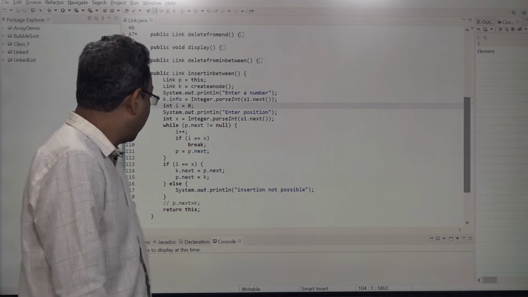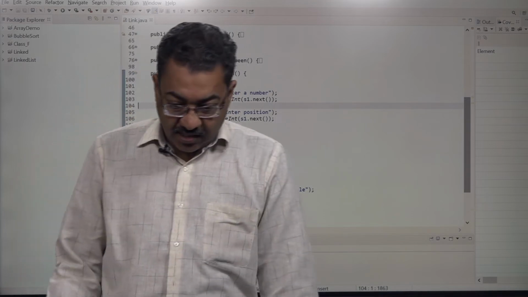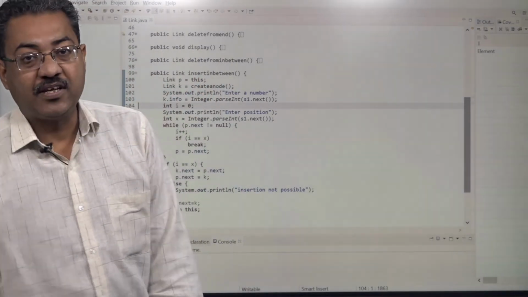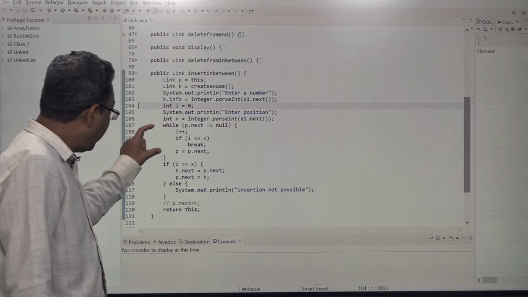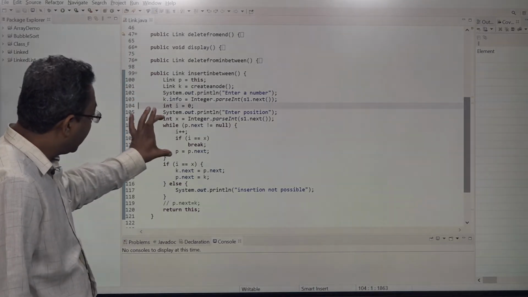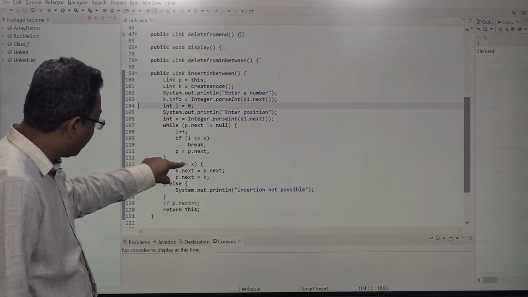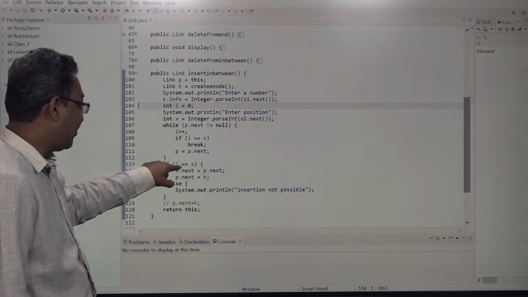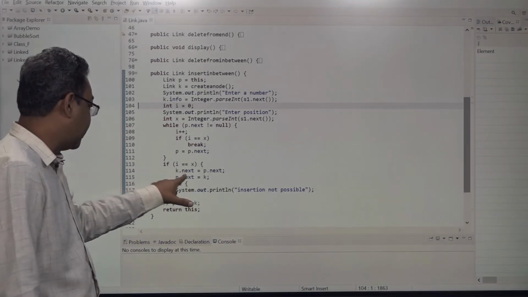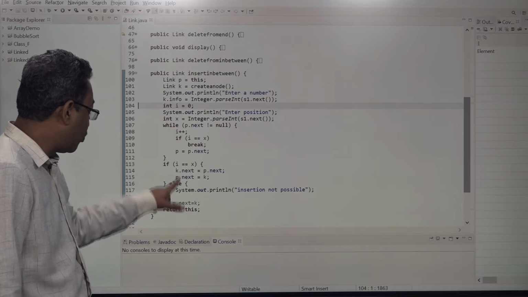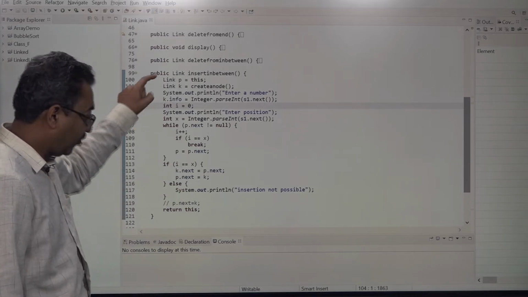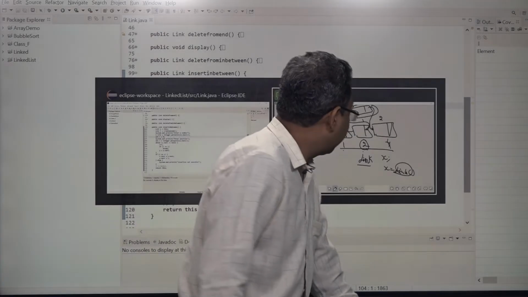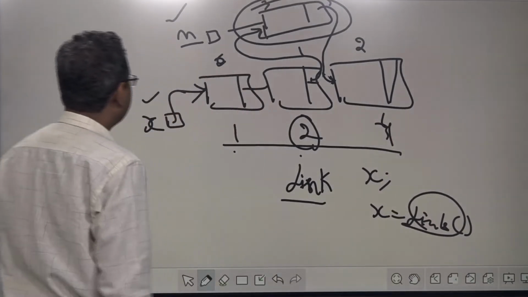And after that, the position might not be there. So what is it doing? It is checking: have we come out of this loop based on this? If we have, then definitely we have reached the required position. So insertion should happen. And what is it doing? K dot next. K is this one, or for this figure, if I say K is this one.